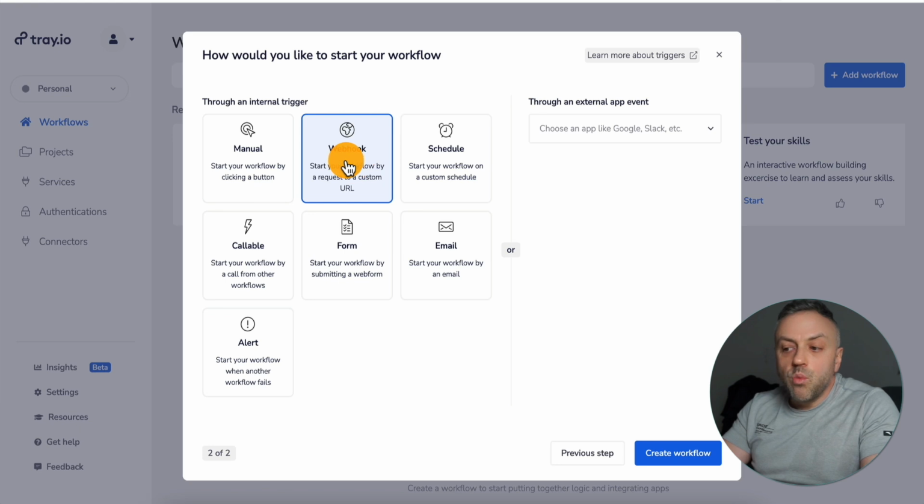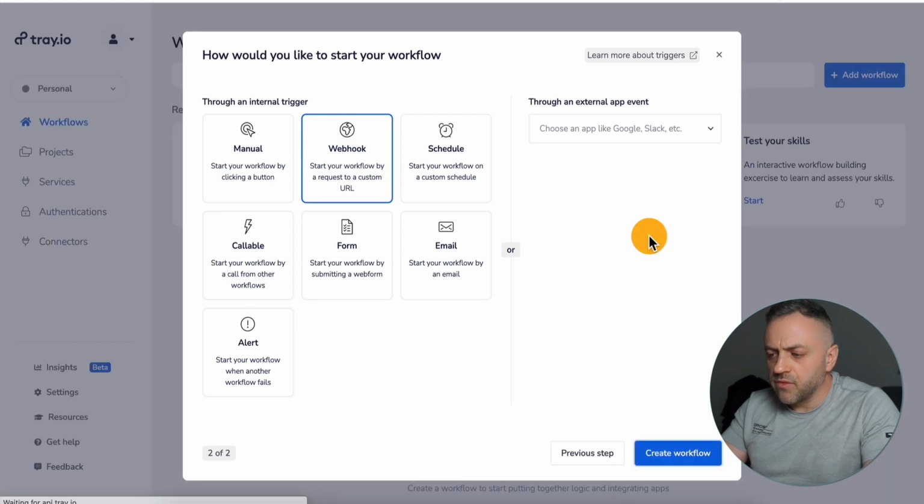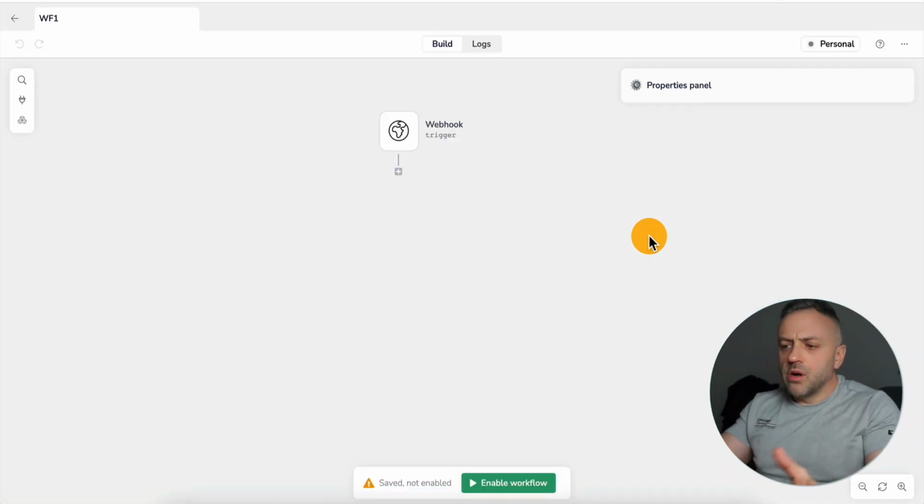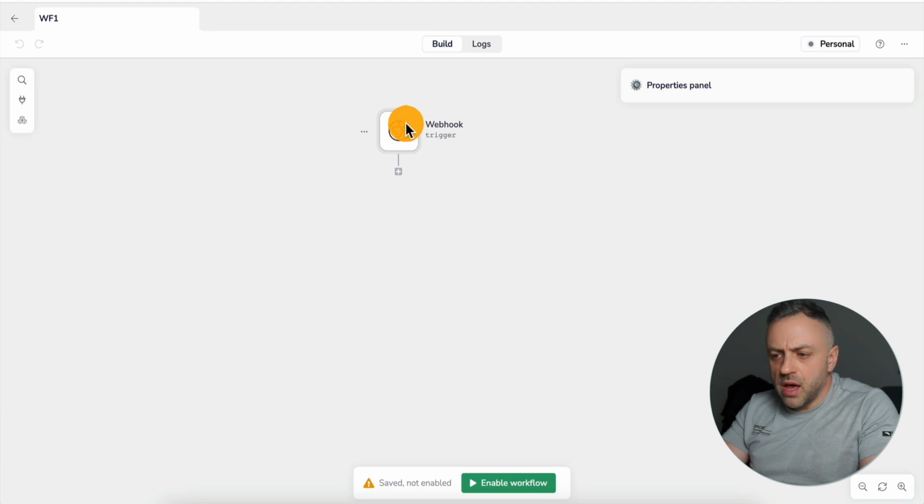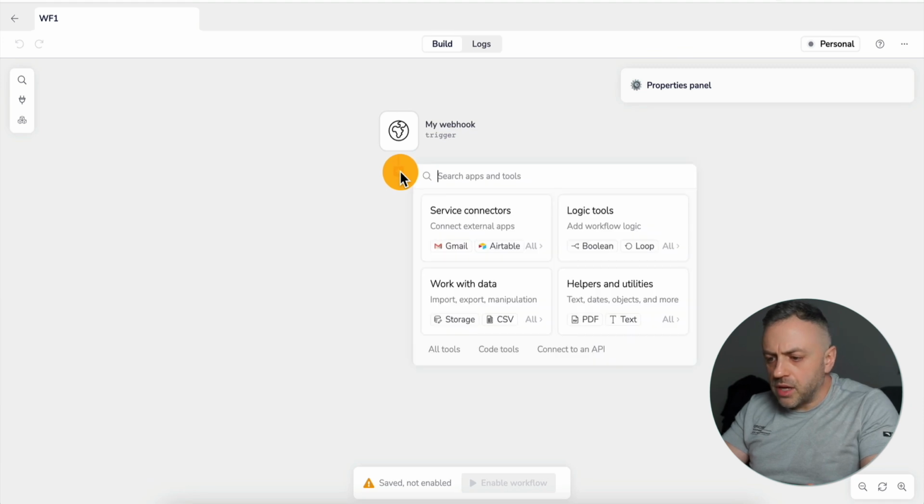So let's say we do a webhook, right? Which is typically one of the most popular ways of how you're going to trigger a workflow from your no-code app, right? You're going to select this webhook, you're going to say create a workflow, and now you're going to see your workflow designer, right? So you have your webhook here, right? So let's say we change it. I call it my webhook. And here I can do the next step, right? So what do I want to do?